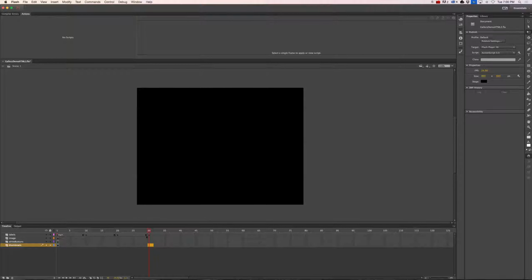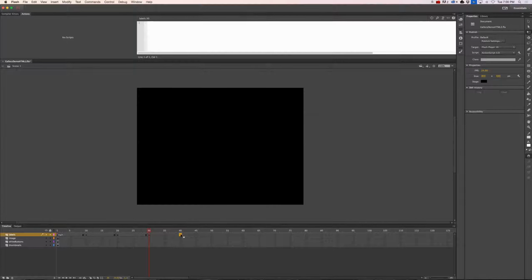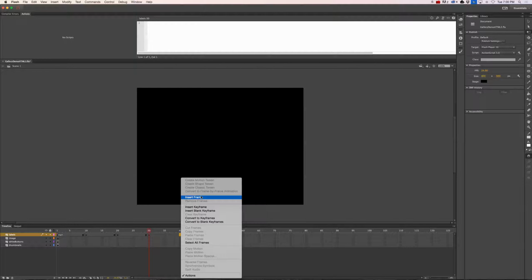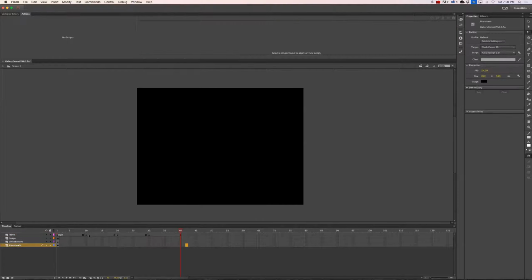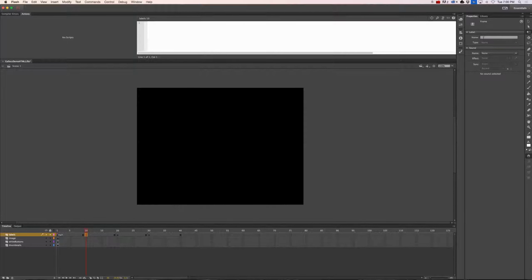So image 2, image 3. Image 3 will be here. Now I don't need a keyframe at 40, but I'm just going to extend my timeline. So right click and insert frame. Now click each one of those keyframes. Go to label name. I'm going to go image 1, image 2, and image 3. And you see those labels in the timeline.